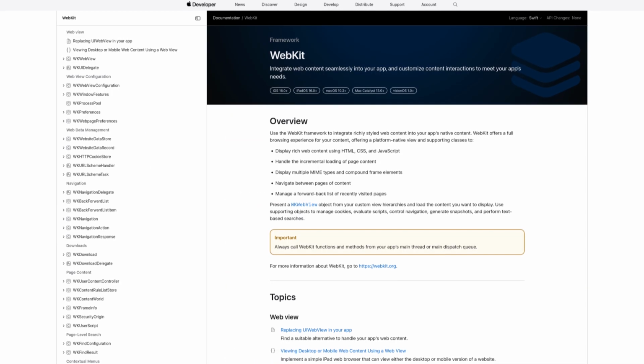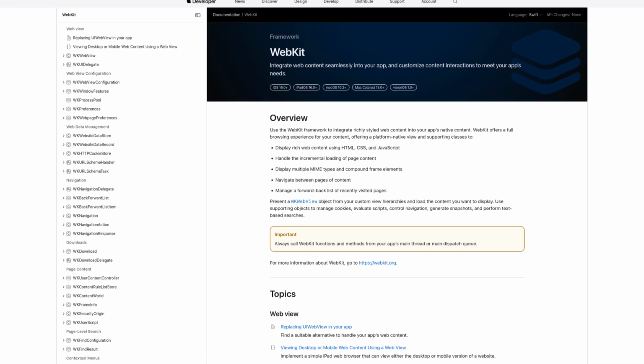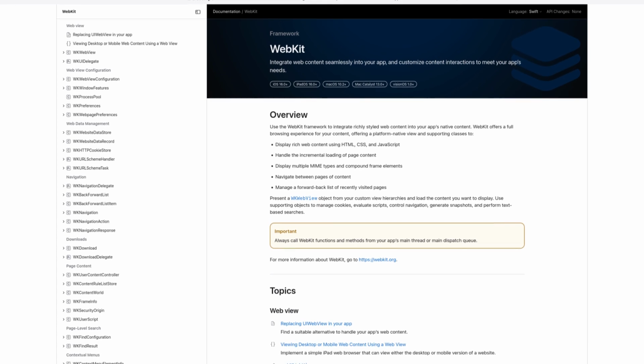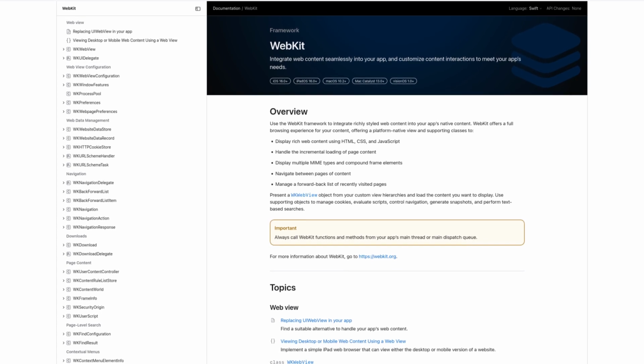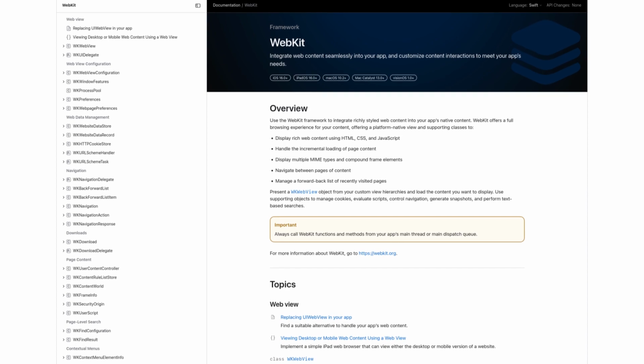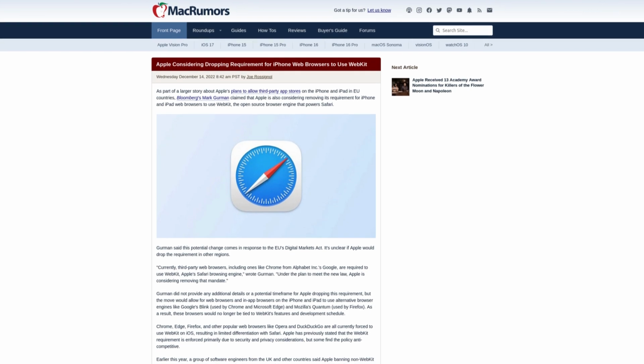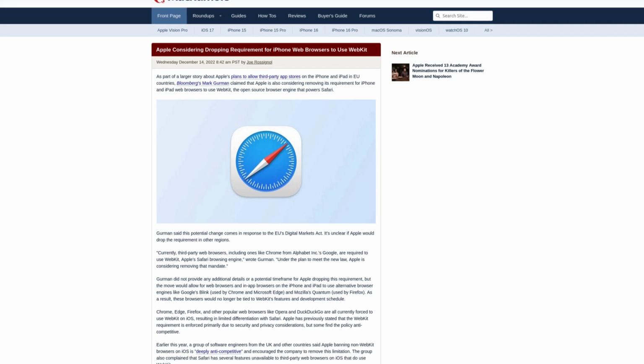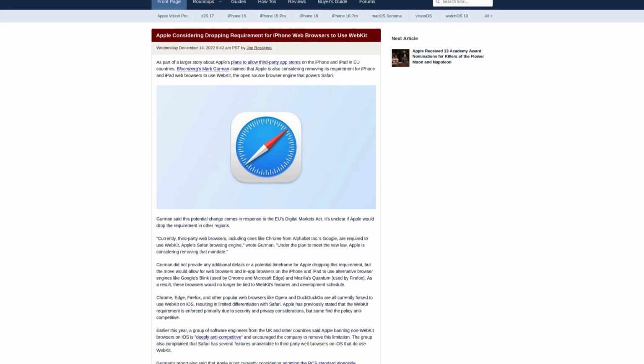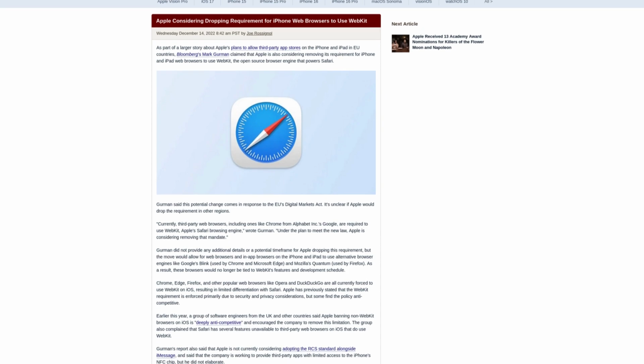A lot of people don't know this, but if you download any browser on the Apple App Store, it's running WebKit. Other browsers like Google Chrome and Firefox are required to use the WebKit engine due to Apple's App Store policies. This means that while browsers may have their own interfaces and additional features, they still rely on WebKit to render and display web content, and therefore are still vulnerable to this attack.